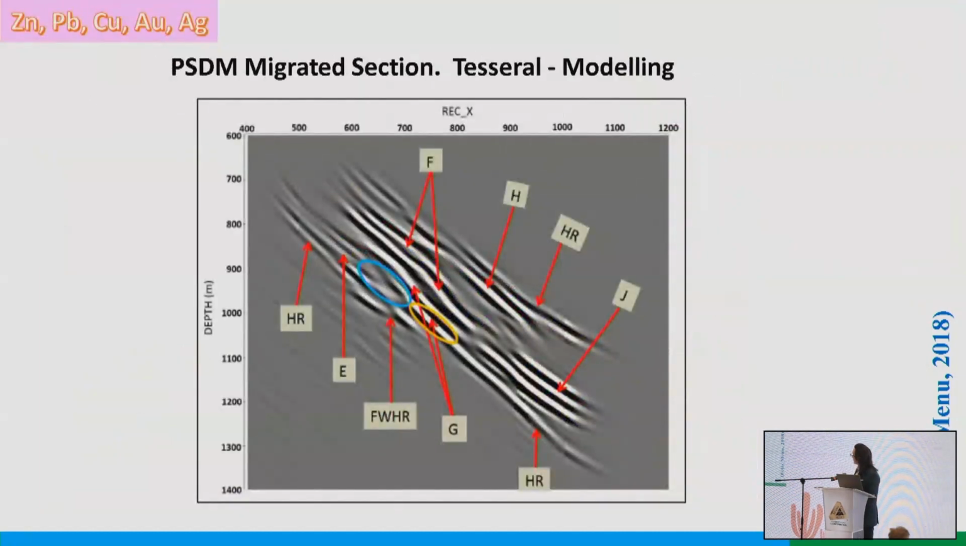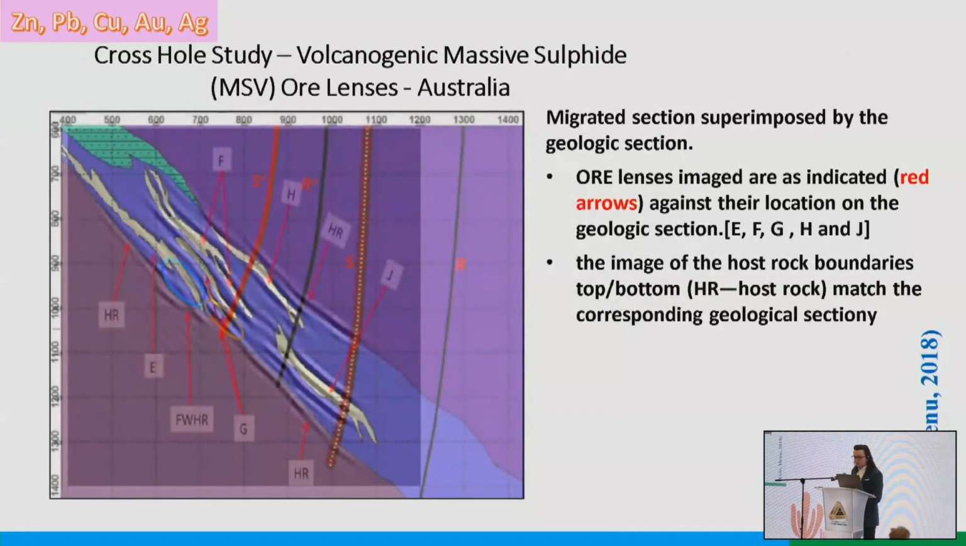And here are the results of cross-hole seismic reflection imaging after including all lenses. It looks like this. Let's overlap the result with the initial model. As we can see, major ore lenses as well as host rock boundaries are imaged well. So mostly most lenses are well distinguished on the seismic result of our synthetic model.